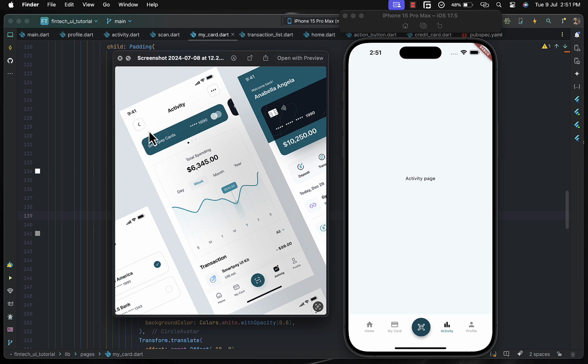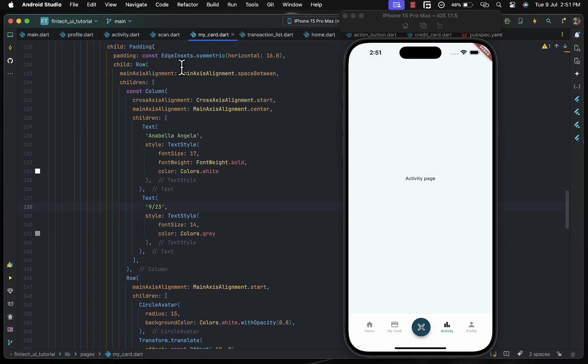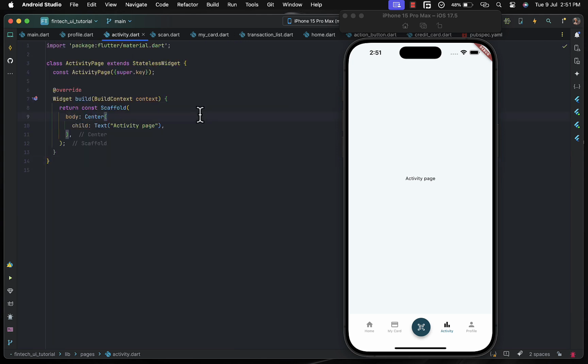So this is the activity page we are about to build. We have the app bar section over here and also the smart cards in a horizontal manner, the graph below that displays the total spending, and lastly the transaction list. So let's start building from scratch in the activity page.